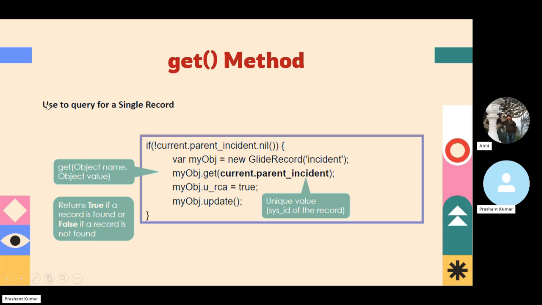Yeah. Prashant, the fourth line, my object dot u underscore rc equals to true. Is it checking some condition? This is not checking actually. This is setting the value. RCA means root cause analysis, and this is a custom field. That's why it is showing as u underscore. If it is an out of the box field, then it will be only RCA, not u underscore RCA.